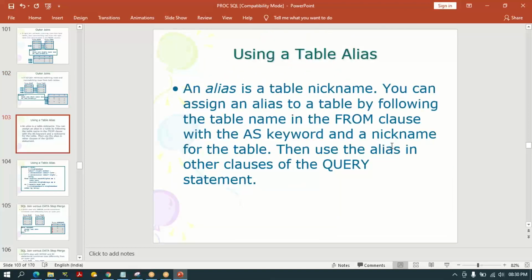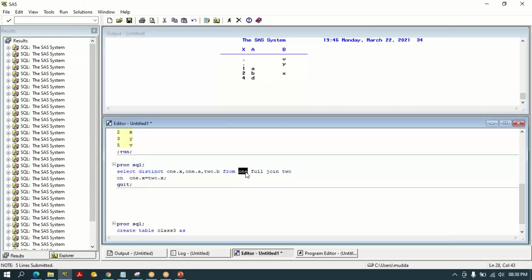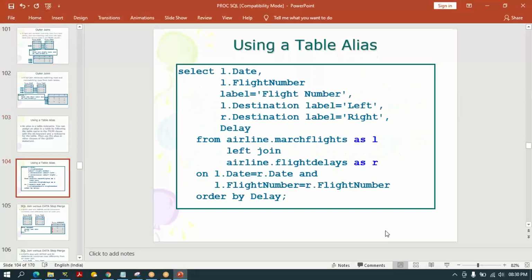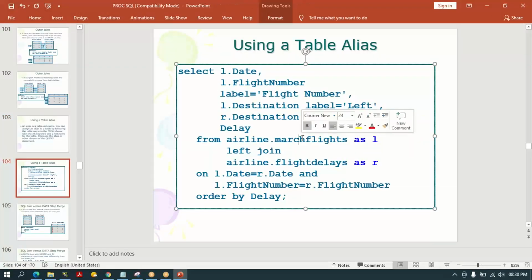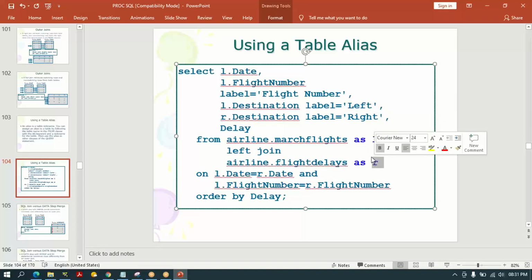If the table name is very big, then you have to use aliases. What is meant by an alias? Let's see here. The table name is big, and every time you have to write the table name. Instead of that, you can use some alias name, one or two letters. When you use an alias, the same alias name can be used in the select statement to select the data from the particular table.